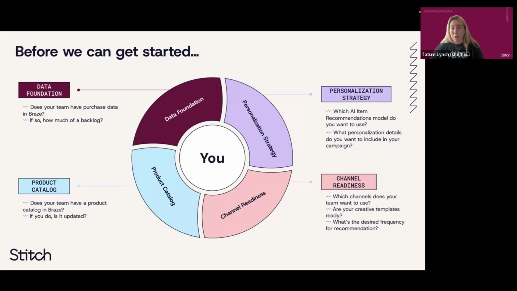And if you do, how much of a backlog do you have? Of course, as you can imagine, the more historical data that Braze has, the stronger your model is going to be. So that's something to definitely consider. If you have that already in Braze, fantastic. And if you don't, do you have the capability to be able to do any sort of historical backlog and then have that as an ongoing source as well?